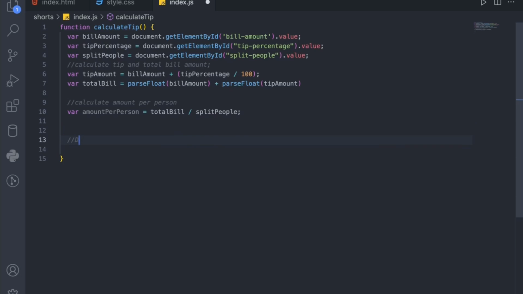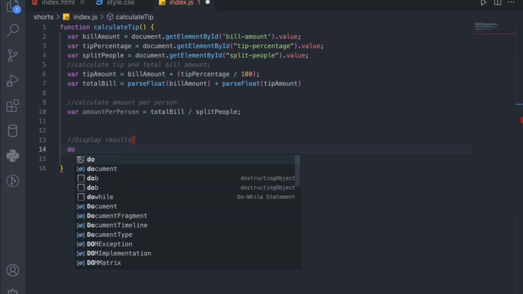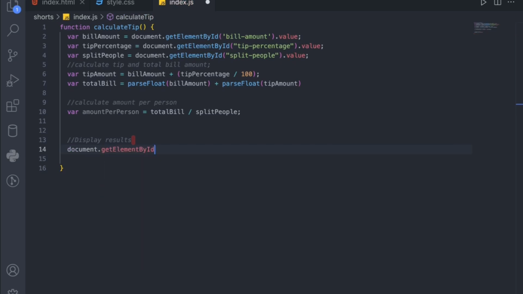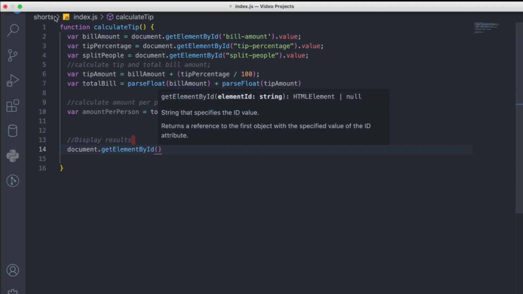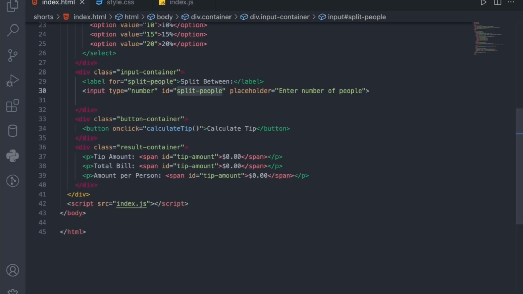Now we need to display the value as well, right? Display results. Okay, so again we'll just copy this first thing from here, like we will write document dot get element by id, and here we will be changing the value dynamically. So here you can see I have added this id over here.